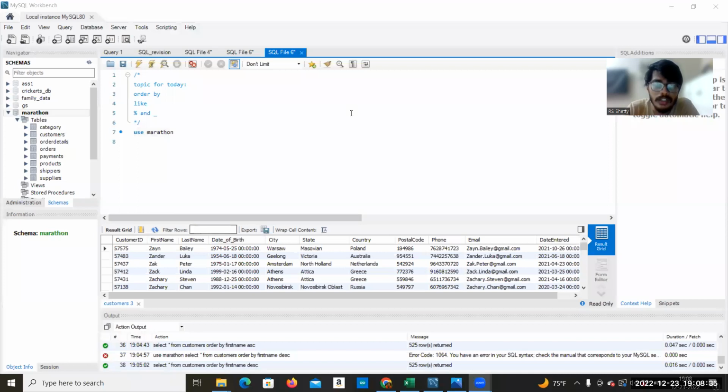So today we'll be discussing the further topics of SQL. The topics we are discussing today are ORDER BY, LIKE, and the use of percentage and underscore along with LIKE. Okay, so these are the three topics we'll be discussing today.